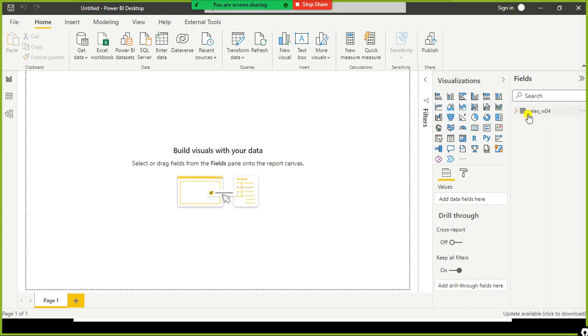In a real-time scenario, you will be working on multiple tables like sales W04, sales W05, and different dimension tables and fact tables, right? So you can see many files here. Anyhow, let us start with a simple data set because it will not take much time, and also it is easier to learn. Okay. So now what I do is I just click on the data.